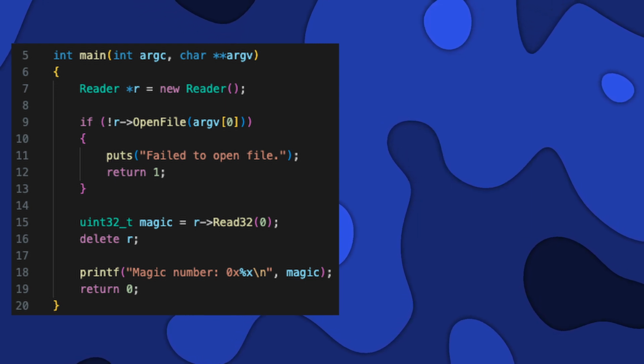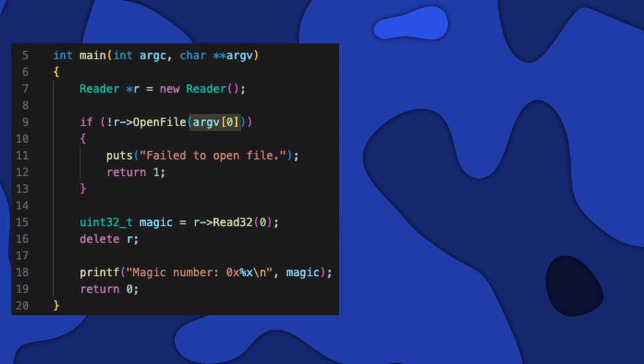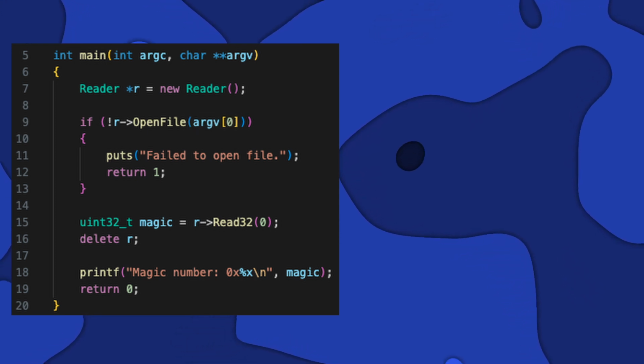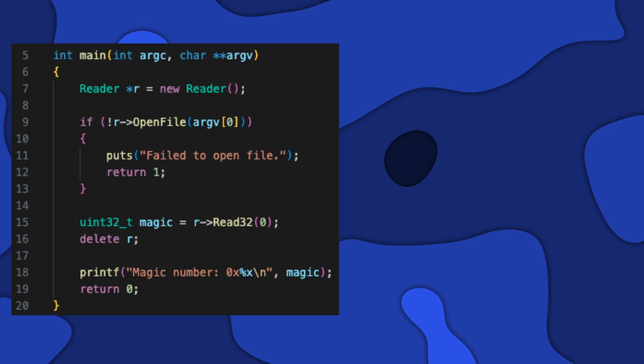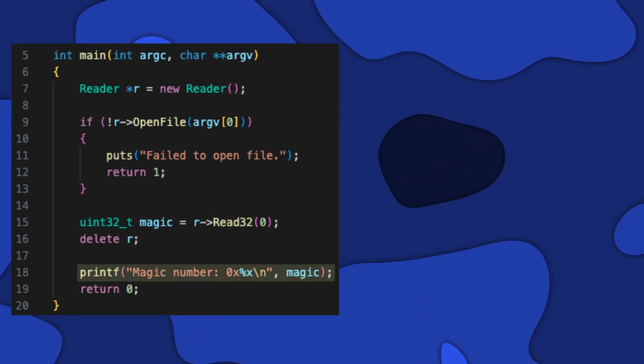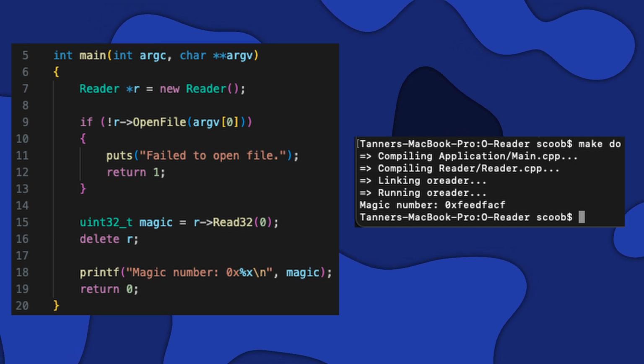Since I'm working on a Mac, this program will be a valid Mach-O file, so we'll just feed it into itself for our tests. OpenFile will return true if the file was successfully opened, and false if there was an error. If no error occurs, we read the magic number and print it to the terminal. Here's the resulting output. We'll talk more about this number later.